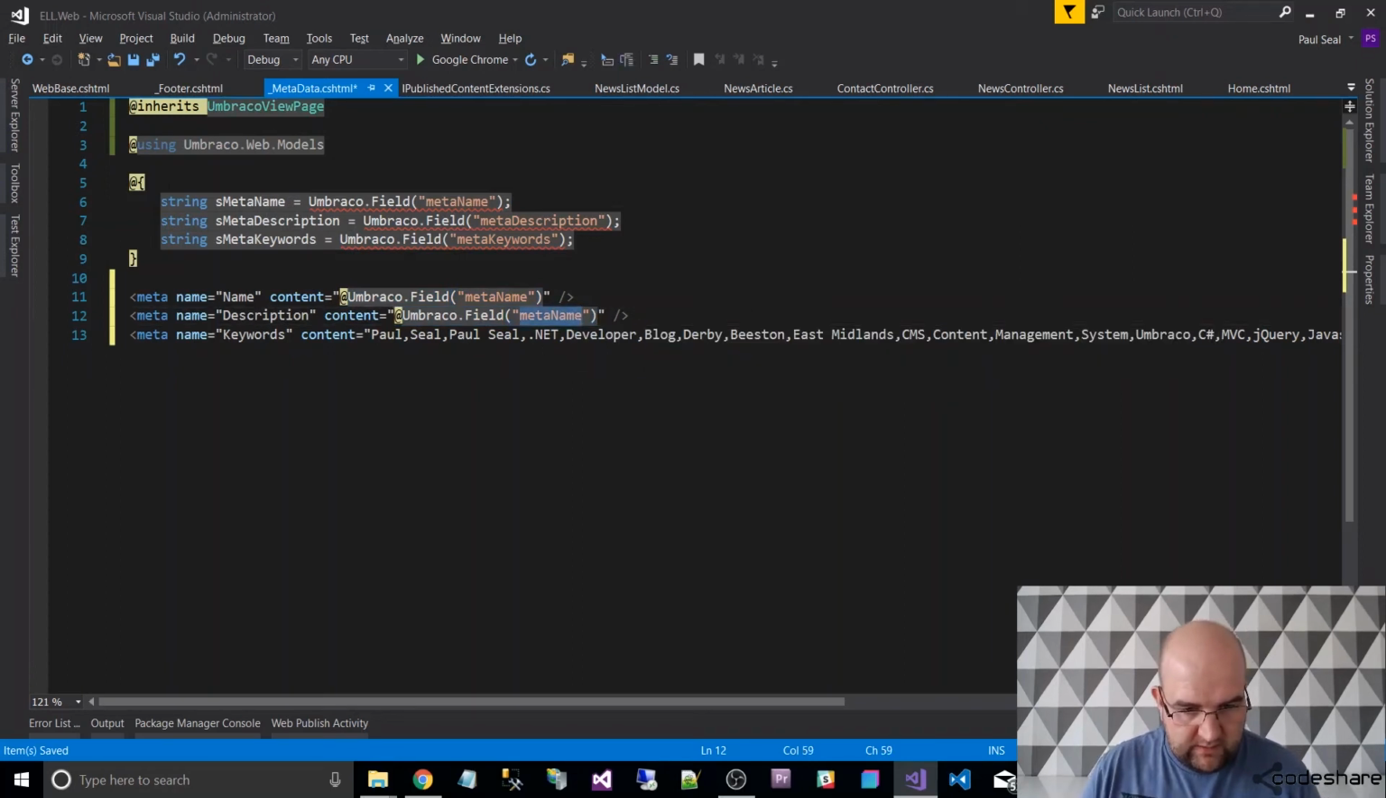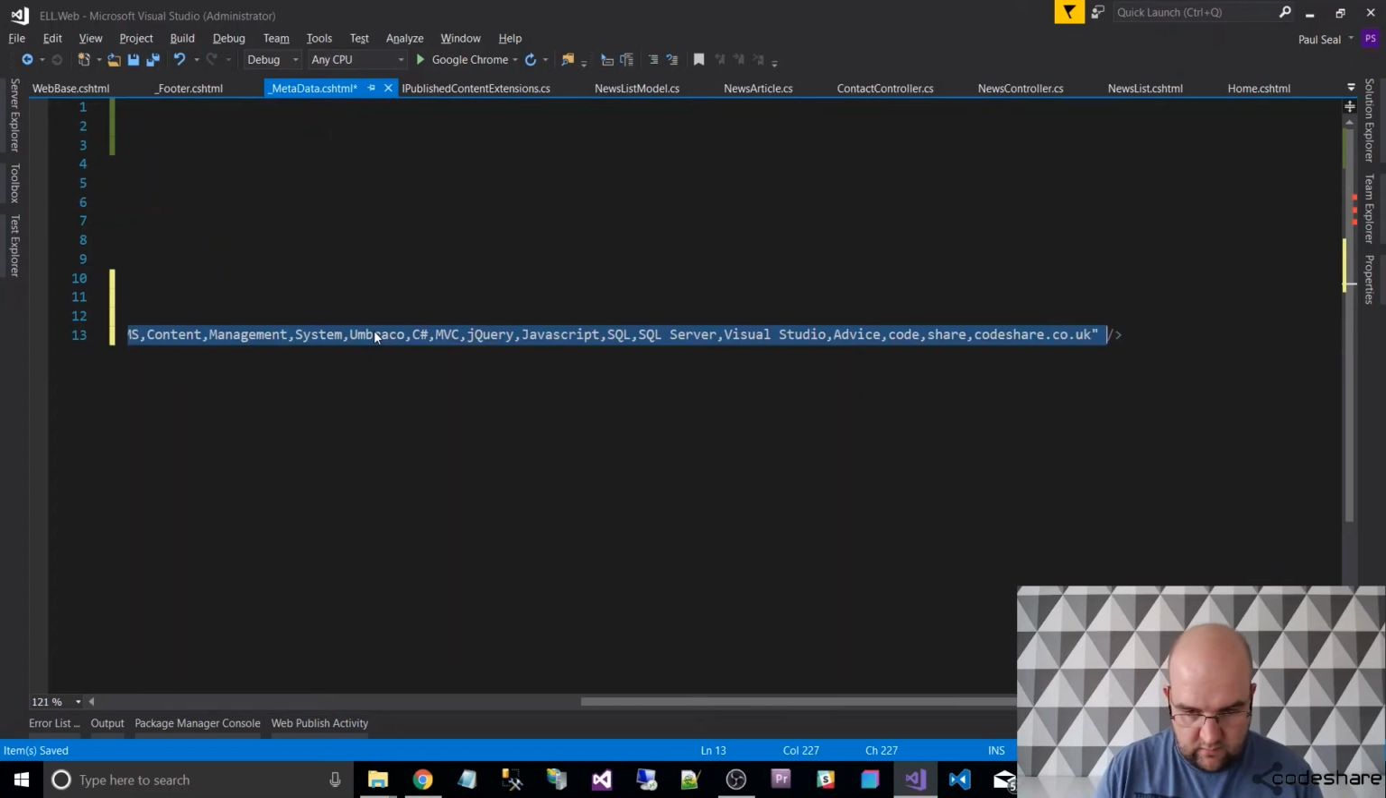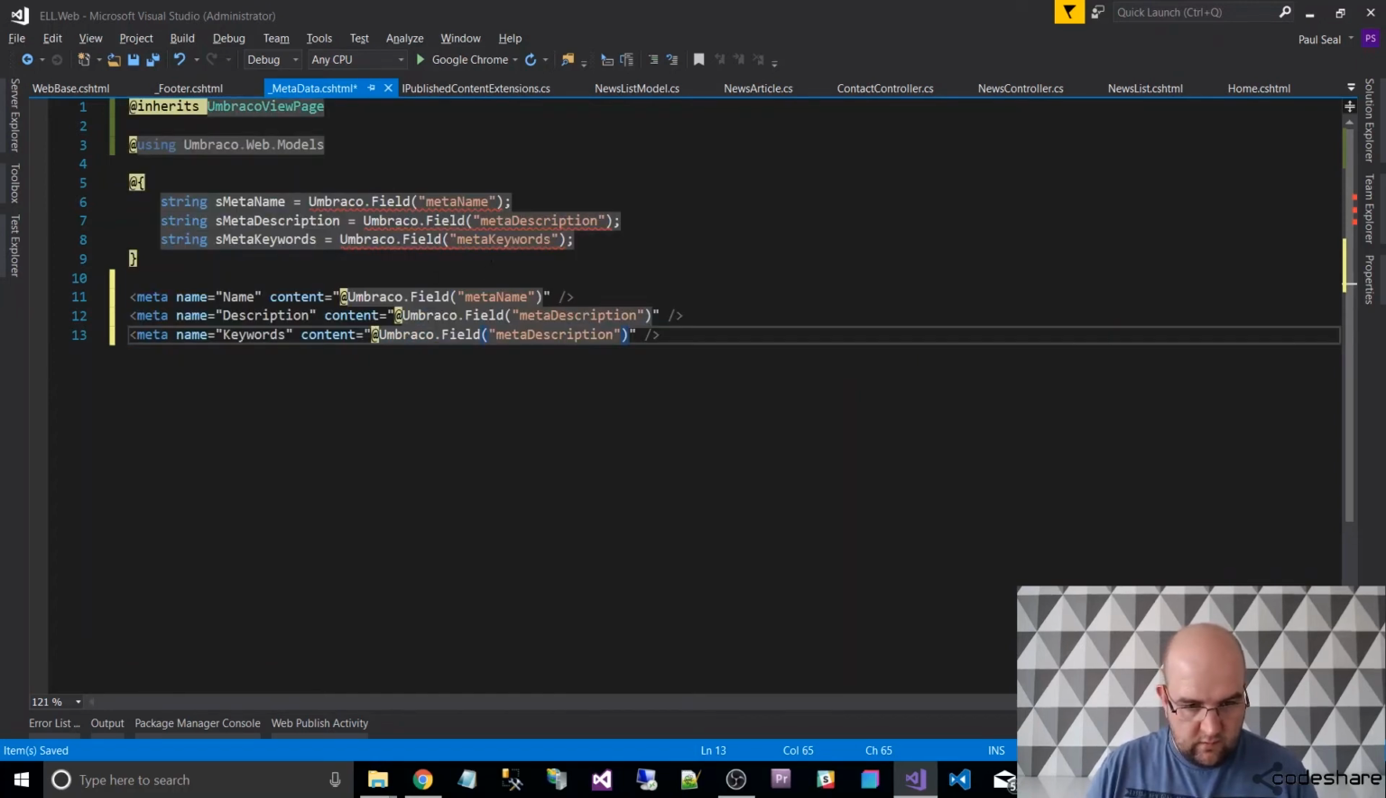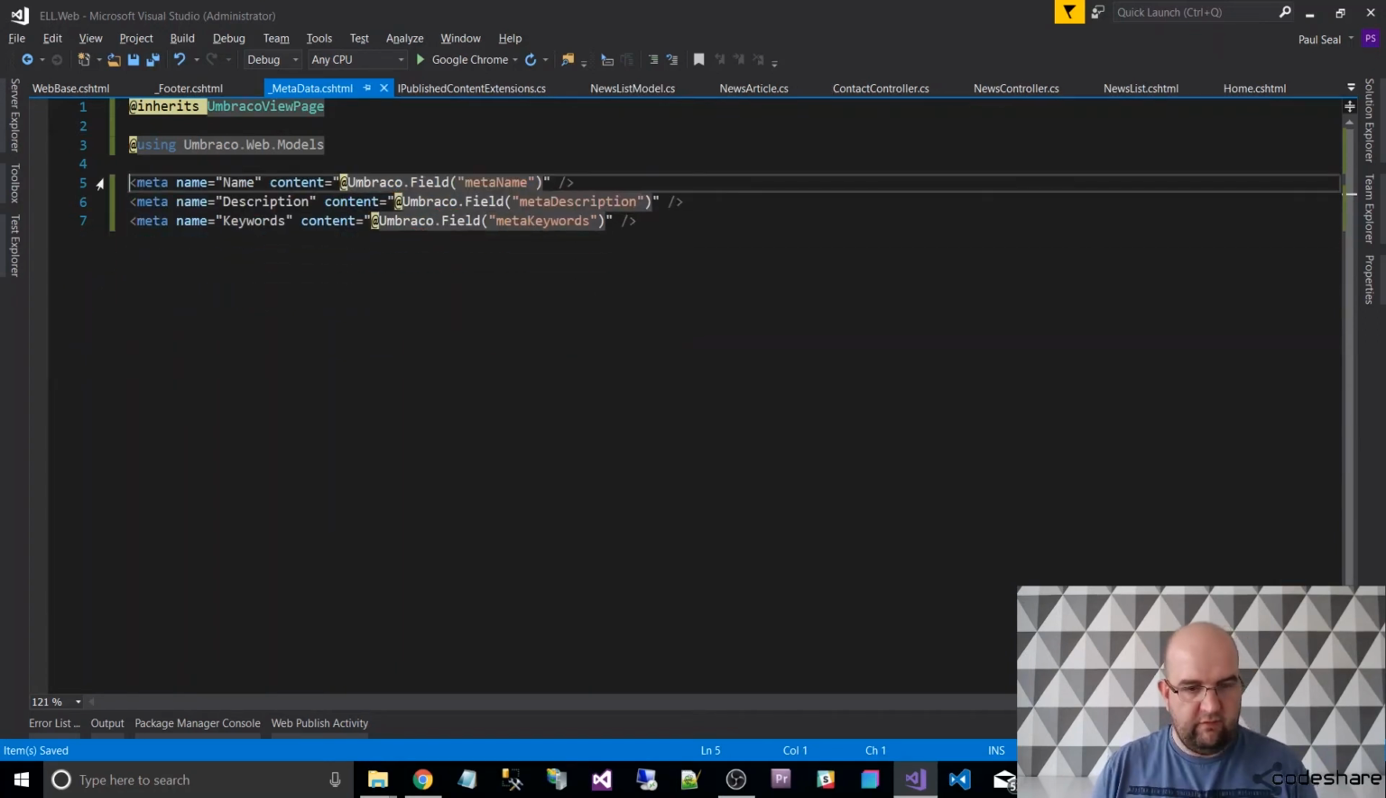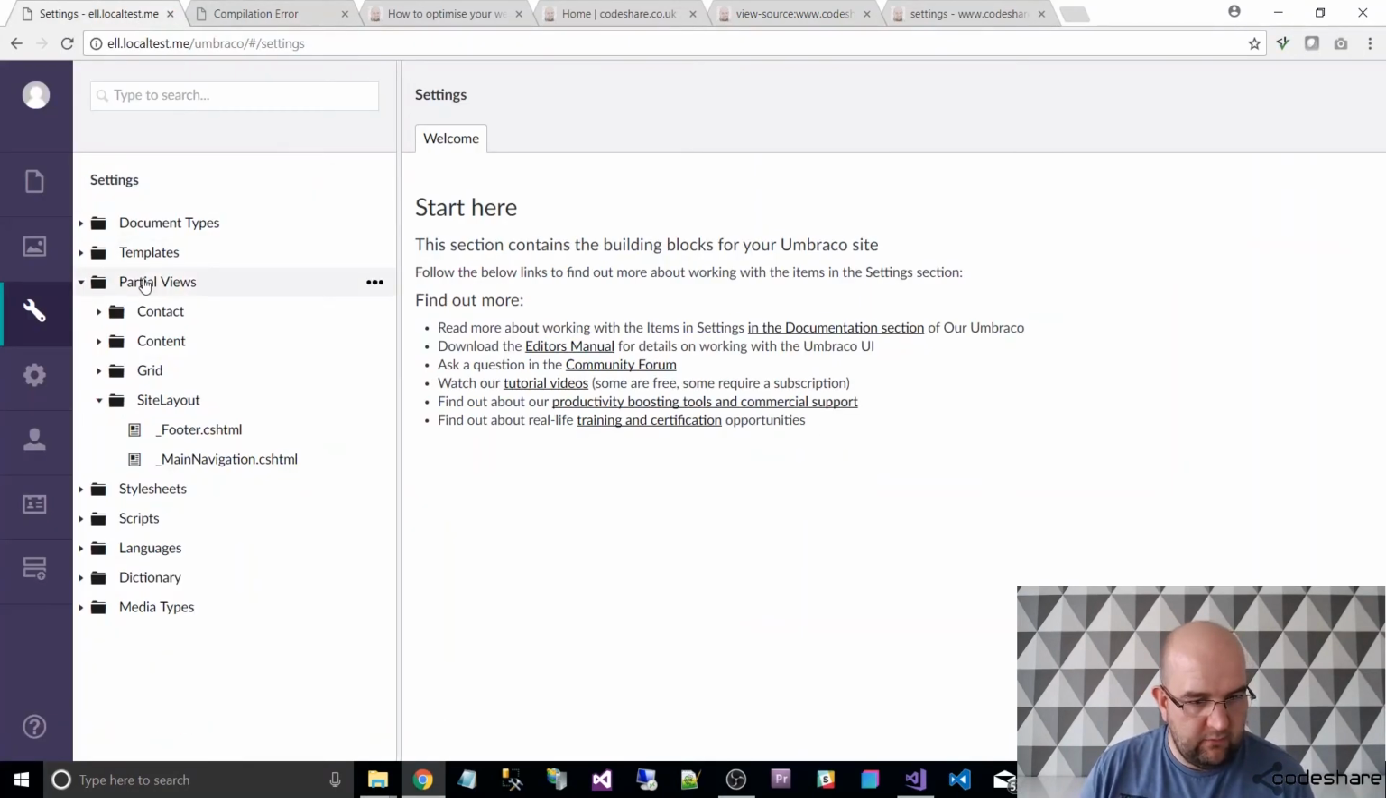That one will be meta description, and then we'll have one for meta keywords as well. Remove all that. So it's very simple, and we've not put the alt fallback. Basically, you know how I said about the page name. So we need to say, and if it's not there, then we need to use the page name. So let's have a look what the page name is called in here.